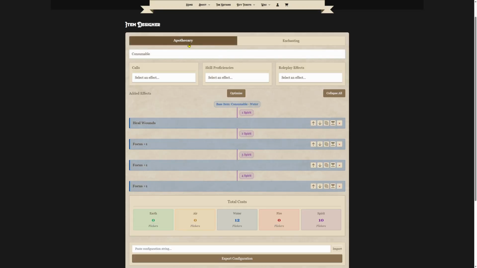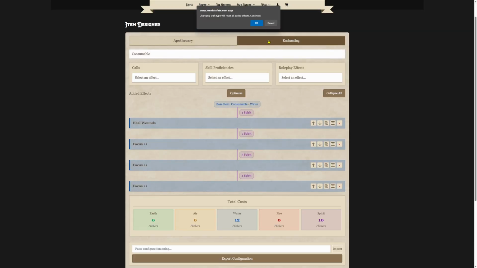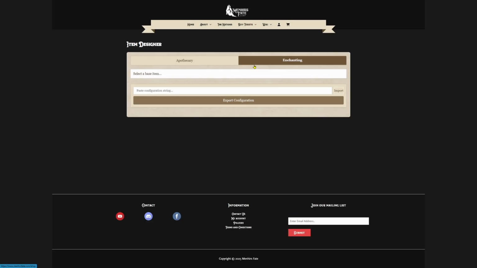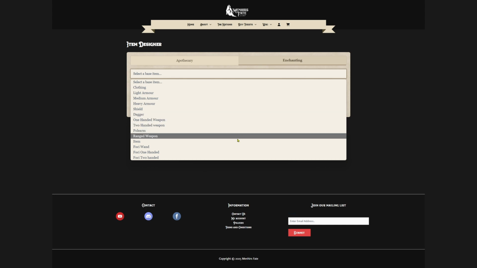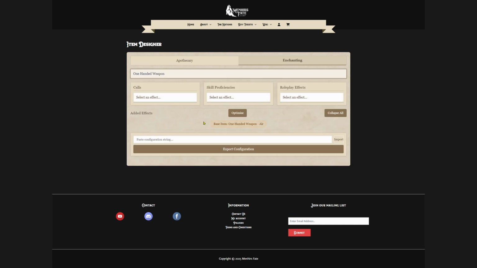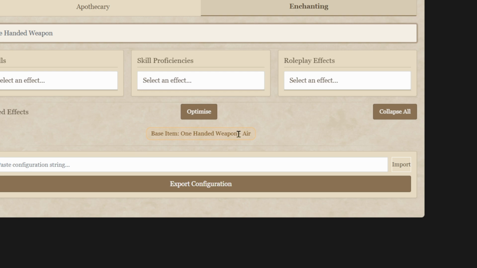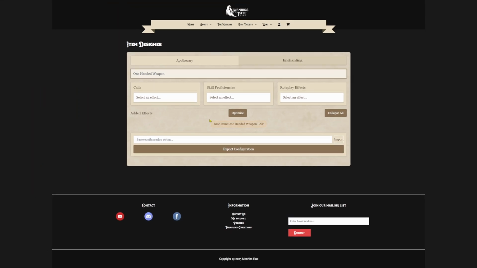Alright, say we don't want to make a consumable and we would like to enchant something. So let's click here. It's going to give us a warning to make sure that we want to clear this off before we start again. Let's click OK. And let's choose something else. I would like to enchant a one-handed weapon. Now this is of type air. So again, that's something useful to bear in mind while we begin.